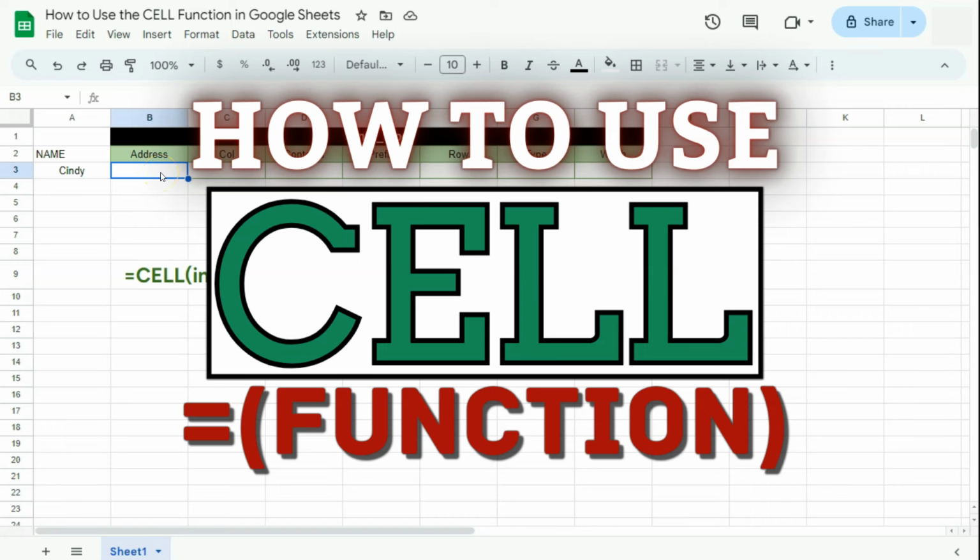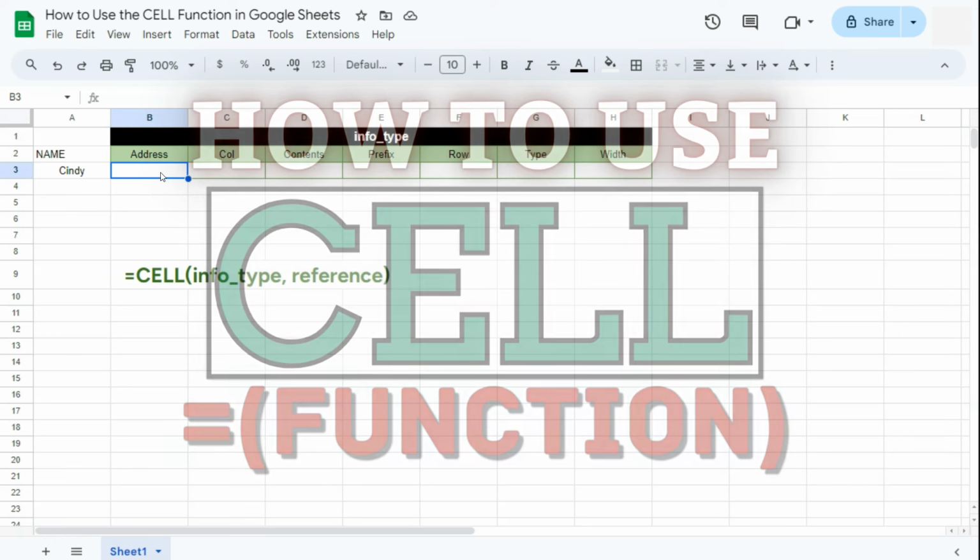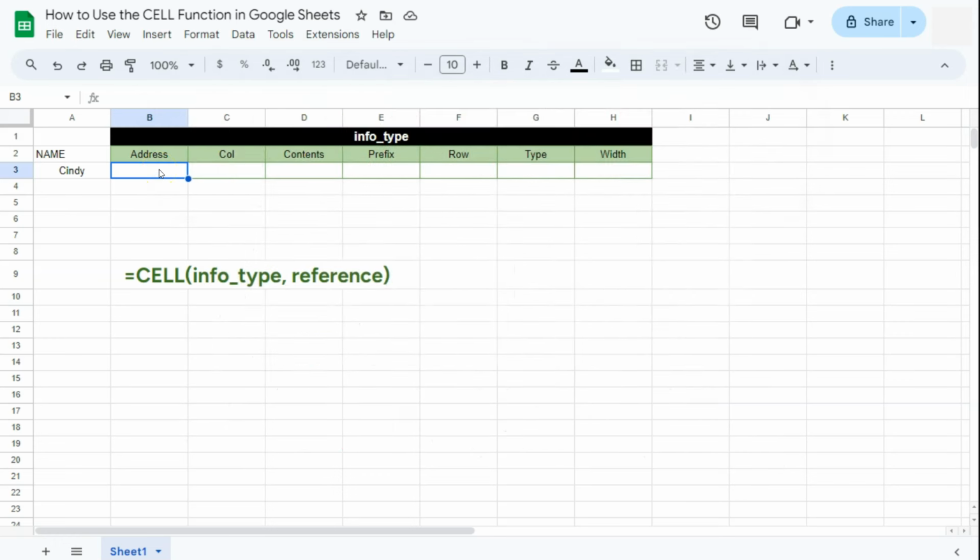In this video, I'm going to show you how to use the CELL function here in Google Sheets. So basically, the CELL function gives you the different type of information that you want to know about a certain cell. And the different types of information are right here. You have the address, column, contents, prefix, row, type, and width.